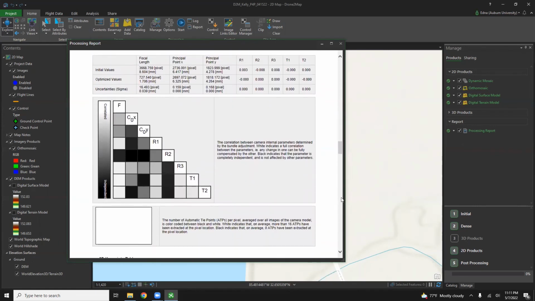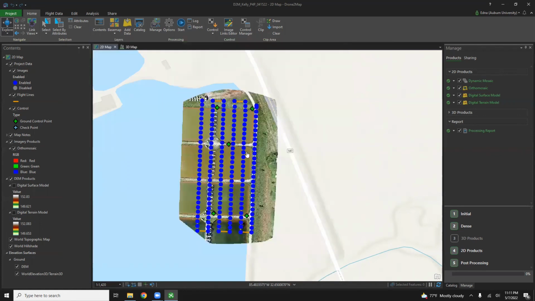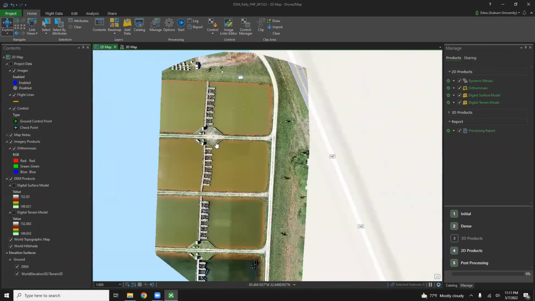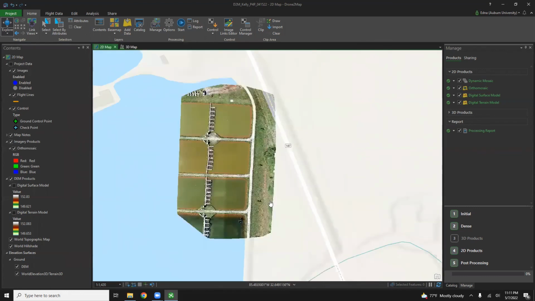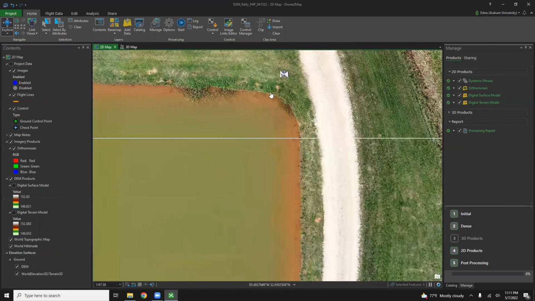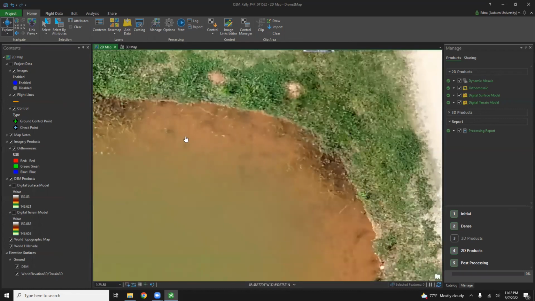And then there's a lot of information about your report in here, and I'm not going to go through it in detail, but there's a lot of information on the Drone2Map help website. So let's just look at our outputs really quickly. So here's our RGB orthomosaic. It's really nice. You can zoom in. You can see that our resolution is pretty darn good.